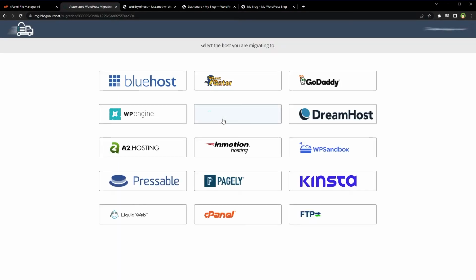And then it will take you to the BlogVault site. From here you can select the host you are migrating to. They support a lot of hosting providers: Bluehost, HostGator, GoDaddy, DreamHost, Flywheel, WP Engine, A2 Hosting, InMotion Hosting, WP Sandbox, Kinsta, Pagely, Pressable, Liquid Web, cPanel, and FTP.